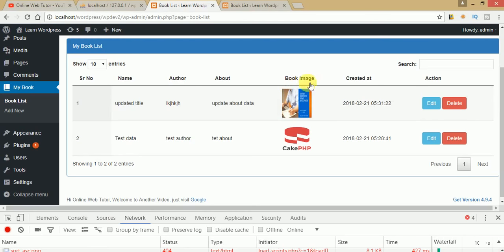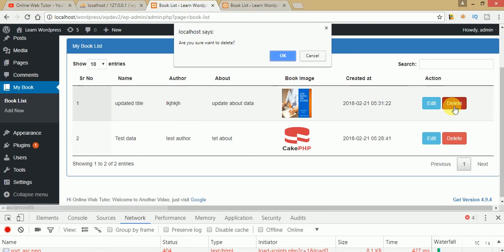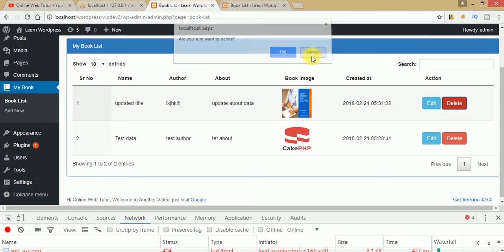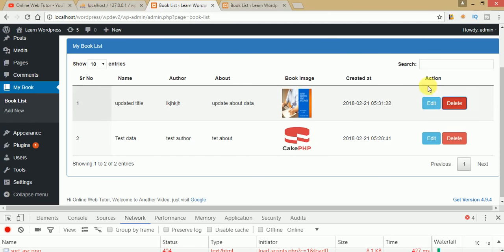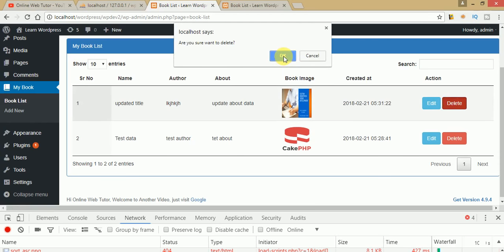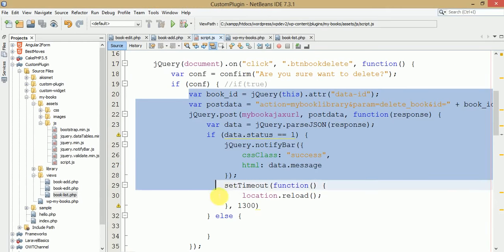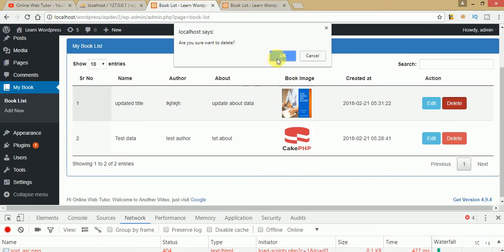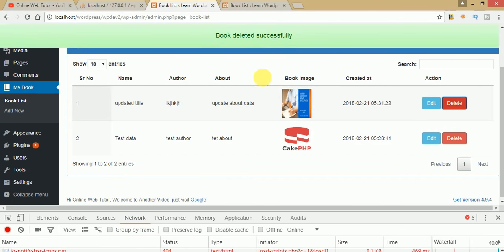Let's click on the delete button. When we click, here is the confirmation message. When we click on cancel then it returns the false value. Just click on that. When we click on the OK button then it returns the true value. After getting the true value we are deleting the record. Here it is. Just click on OK and book deleted successfully.